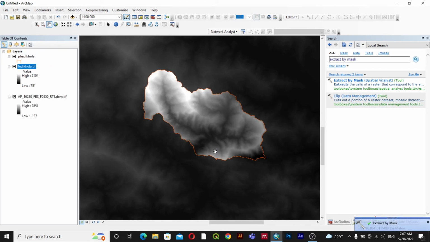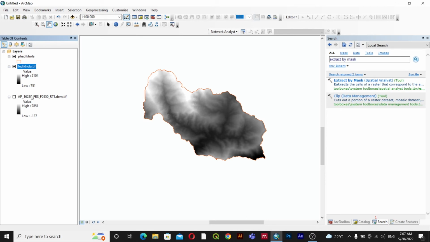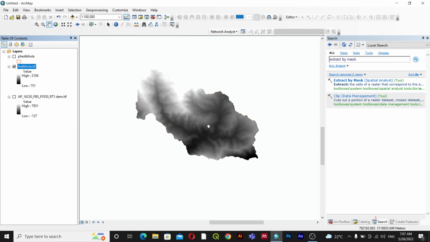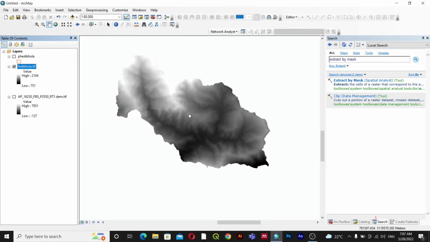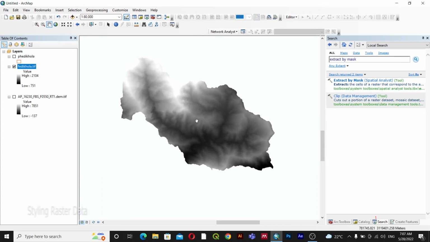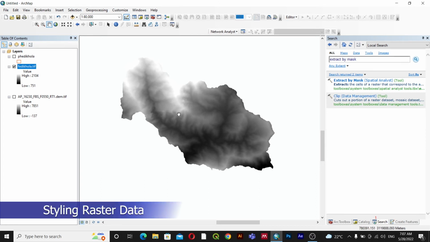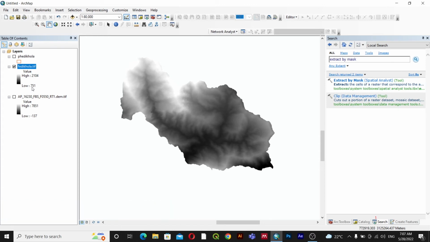So this is our DEM of the area of interest. I'll click on this and I'll also click on this, remove this. Now this is the area of interest of our fedicola. So we'll go with adding style. You can see this value from 751 to 2105. This is the elevation value range from 751 meters to 2104 meters.